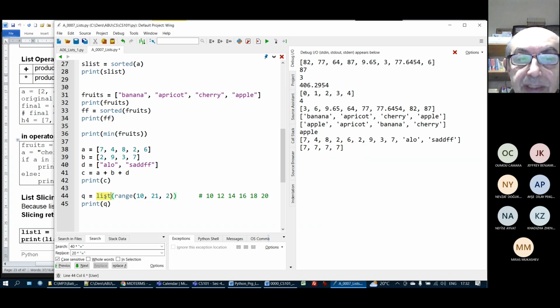And with list, I am putting those values in a list. Range produces just a sequence of values, but the list function is used to create a list. If I don't put this, if I just do this, it will not create a list. Range function is just a sequence of numbers. It is not a list. Therefore, I have to put here the list function call, and as a parameter, I need to use a range function to produce a list which contains these values.